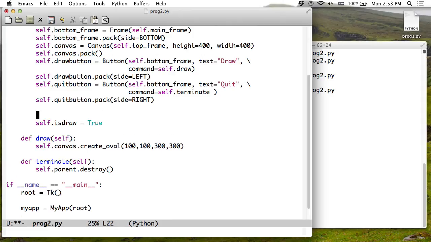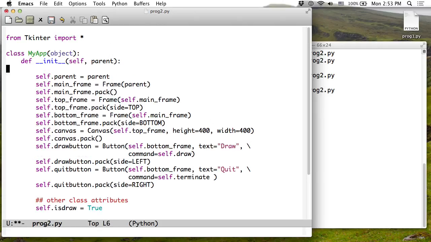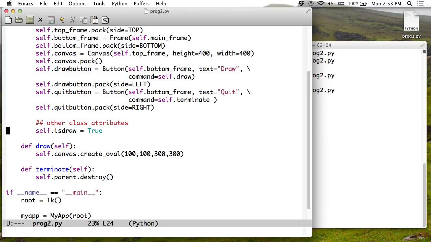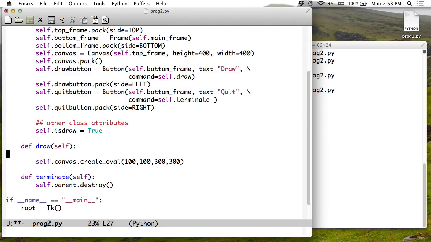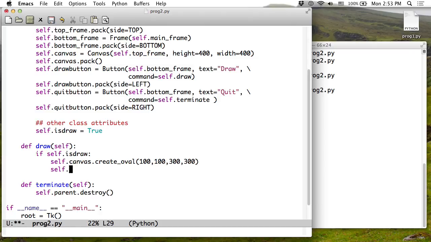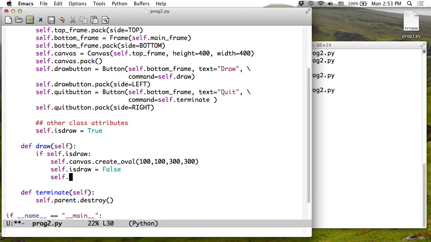So basically everything above this point is interface elements. These are other class attributes, right? Whereas these are the interface elements, all right? So one of the things that I want is this variable called self.isDraw. So if self.isDraw, I'm going to create an oval, and then the next time I'm going to make this false, and I'm going to change the button's text from draw to clear.